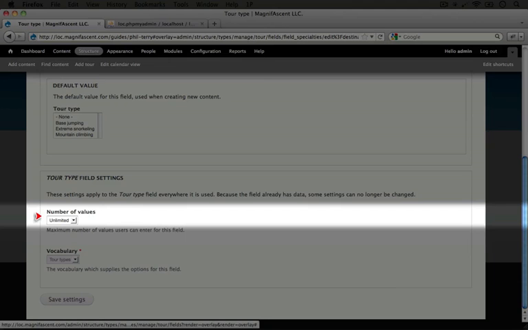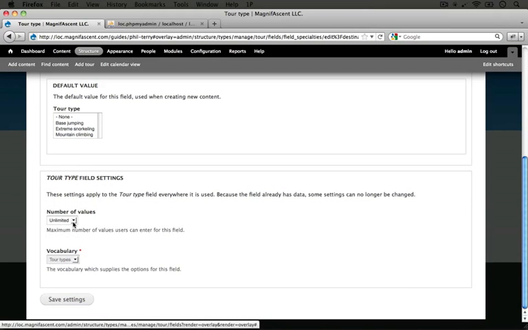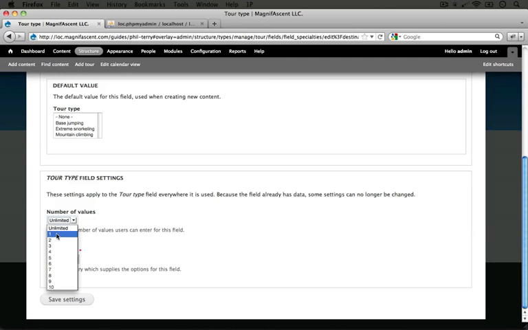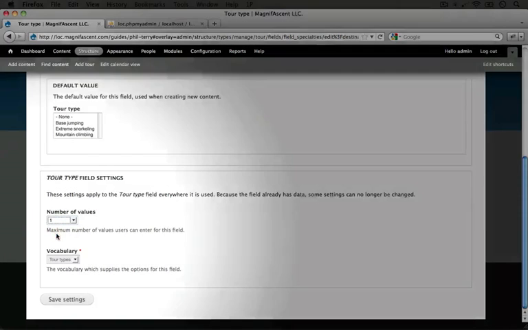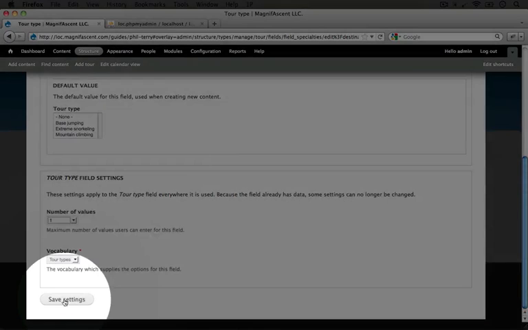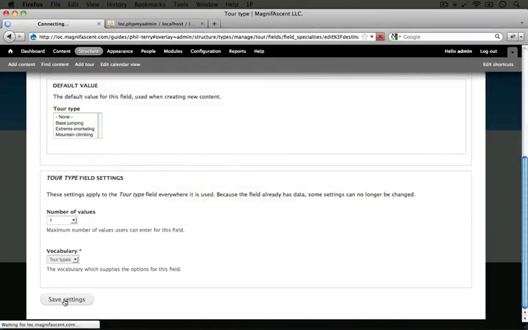Now, because this is a tour, there's only one tour type associated with each tour. So while with the guides, we can have multiple options selected for this input, for the tours, we only want there to be one. And we can go ahead and change this for just this instance of the field. So let's go ahead and set this to 1. Okay, let's go ahead and save the settings.